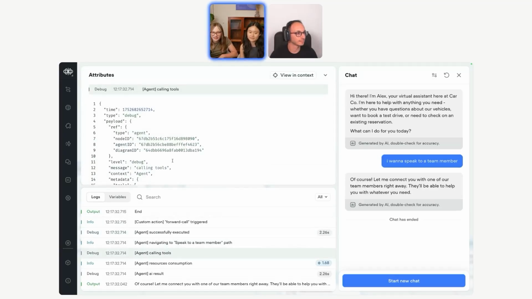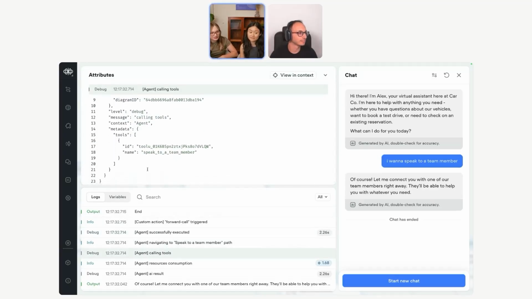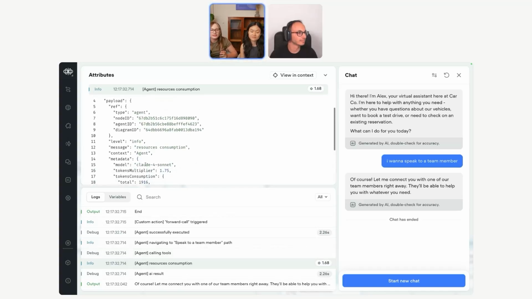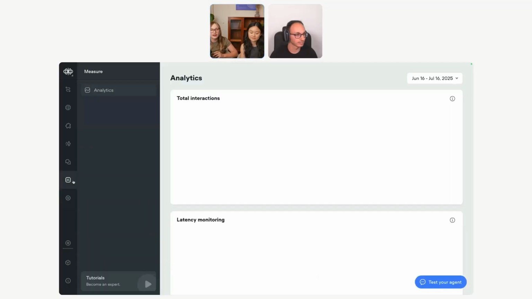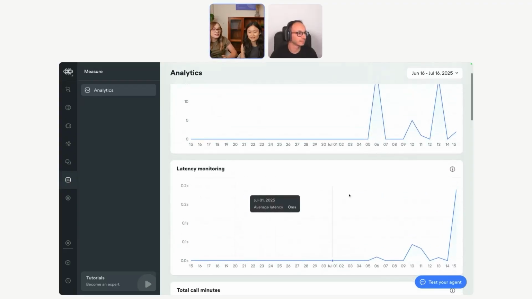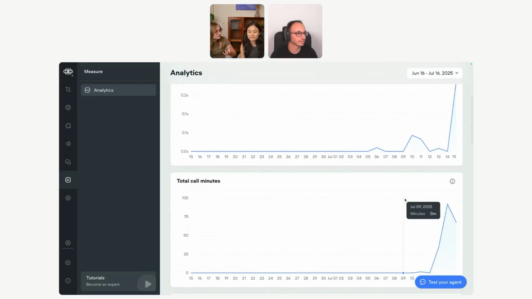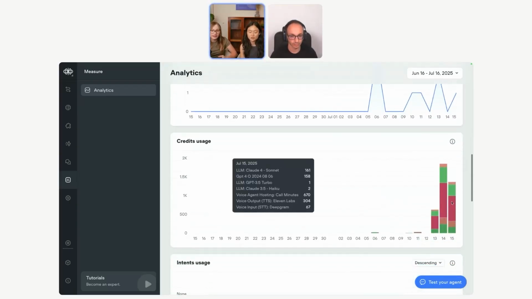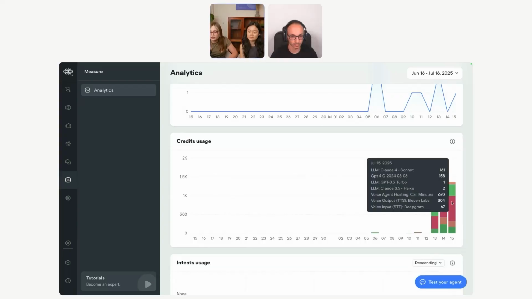You can now see, by clicking here, all the tools that are called, so the paths that are called, you can see what resources are being consumed, and you can see behind the scenes which model is being used. And this all feeds into our analytics. We fairly recently redid our analytics, but if I jump in here, you can now see latency. You can see where that latency has been introduced. When you're building voice agents, you really want that latency to be as low as you can get it. 100%. And you can see exactly where your credits are being consumed.